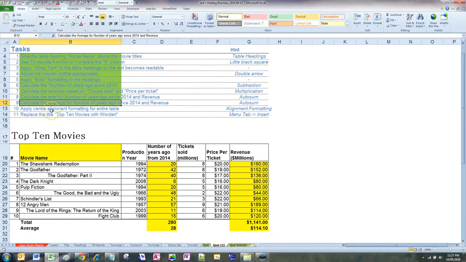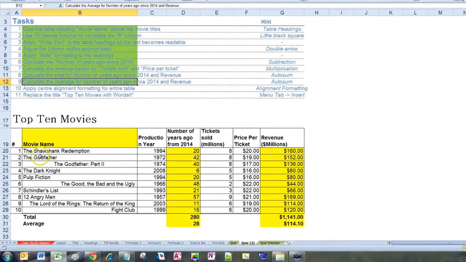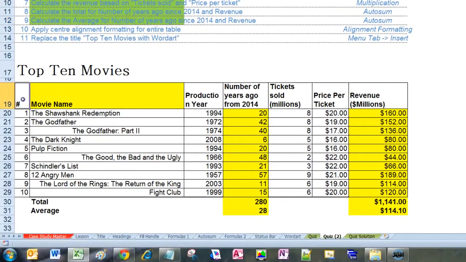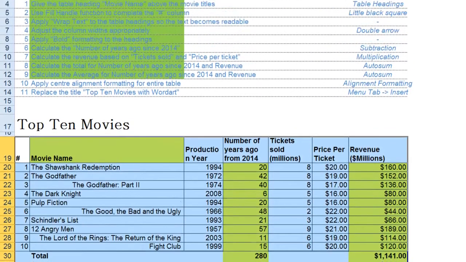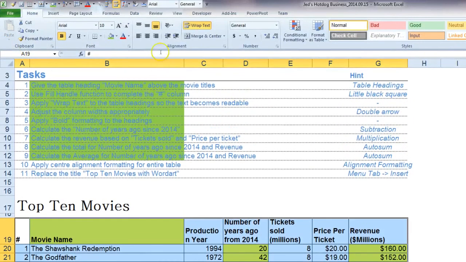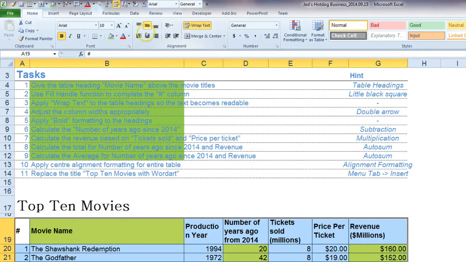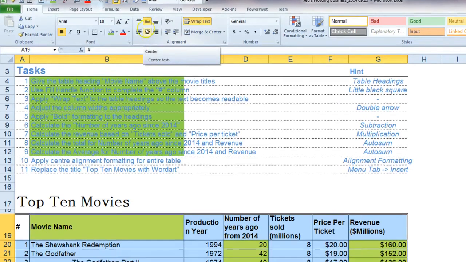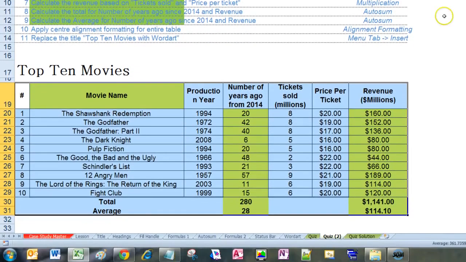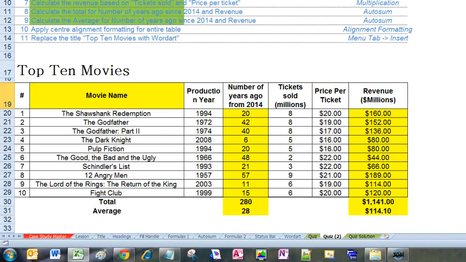Two more to go. Apply center alignment formatting for the entire table. To do that, we're going to select the entire table. We want to go to Home, Alignment, and give it middle align, as you can see, and we also want to give it center align. There we go. Look how much neater that looks all of a sudden, right? We didn't have to do very much. As you can count from here, it's only about 10 steps. Alright, so that's the next one done.